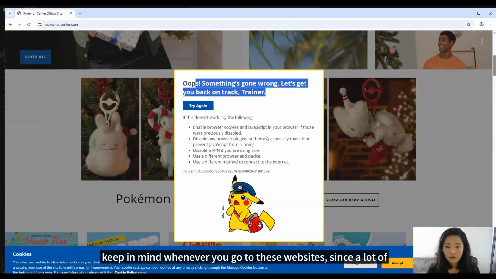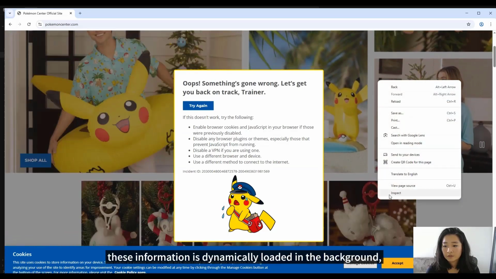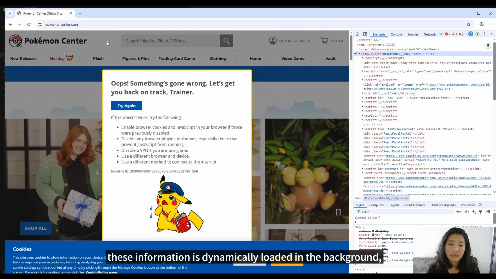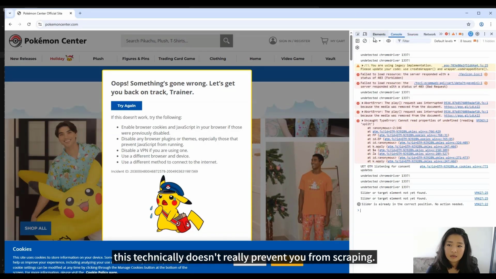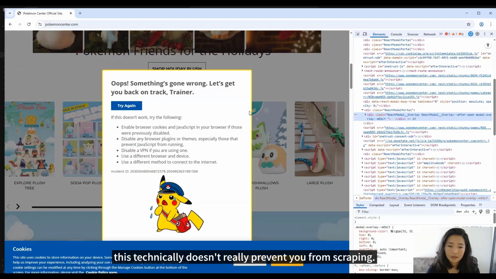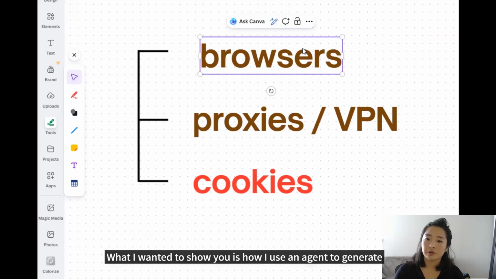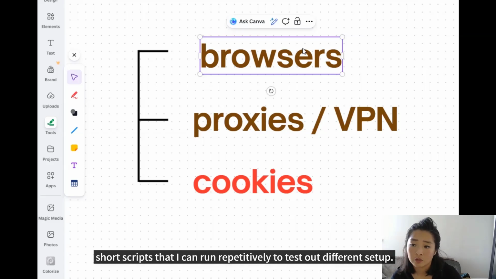However, it is better than earlier. Keep in mind, whenever you go to these websites, since a lot of this information is dynamically loaded in the background, this technically doesn't really prevent you from scraping. So this pop-up is not so much of a problem. What I want to show you is how I use an agent to generate short scripts that I can run repetitively to test out different setups.